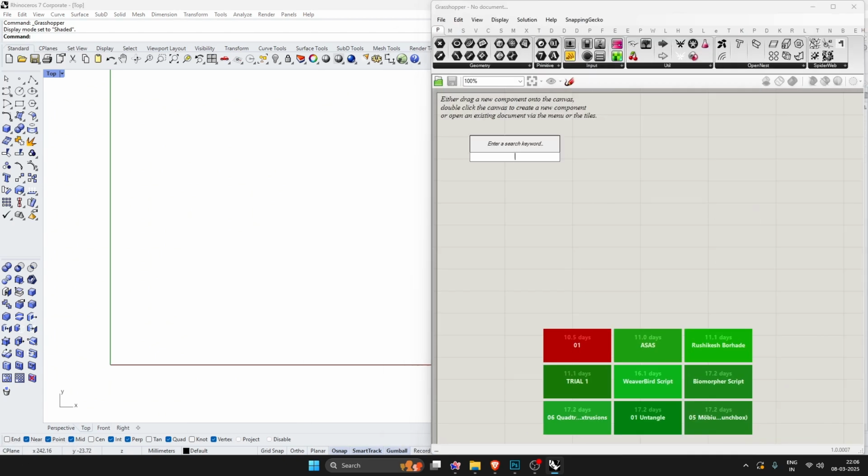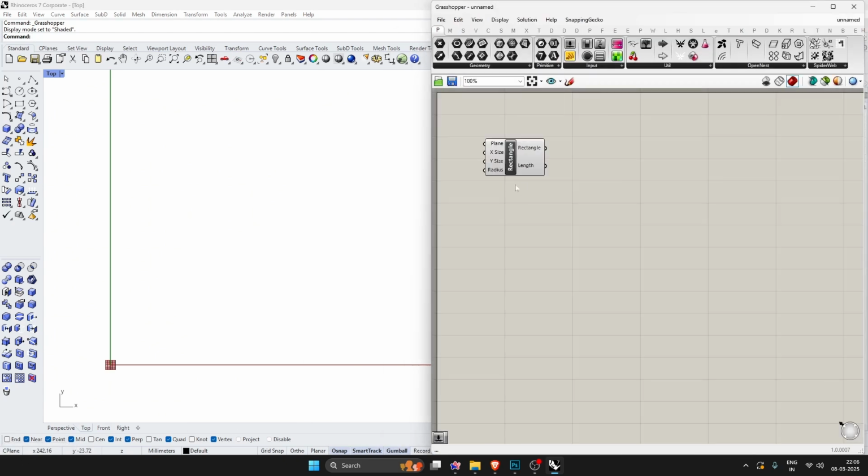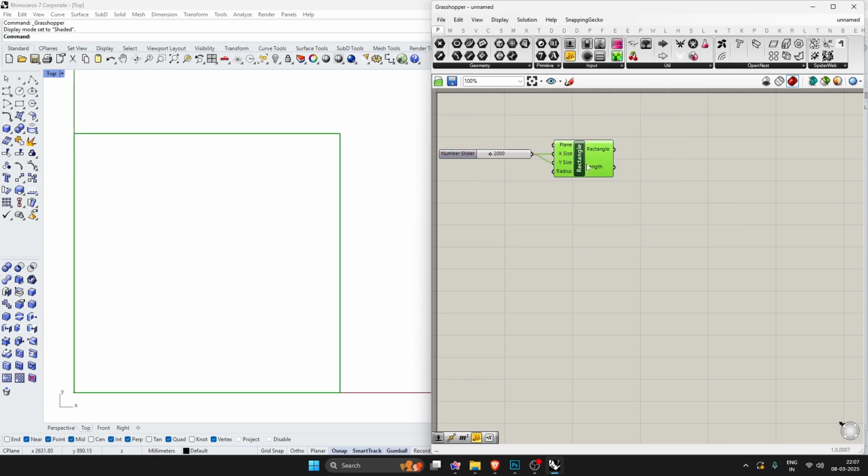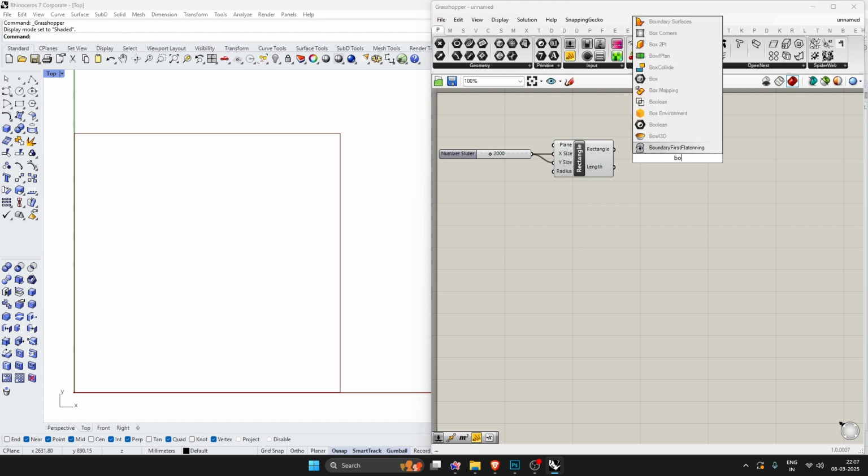Now take a rectangle tool component with the x and y axis, set the x and y axis with the number slider to 2000. So y 2000 is basically our image of 2000 by 2000 pixels. Now we take a boundary surface to create the surface out of that rectangle.